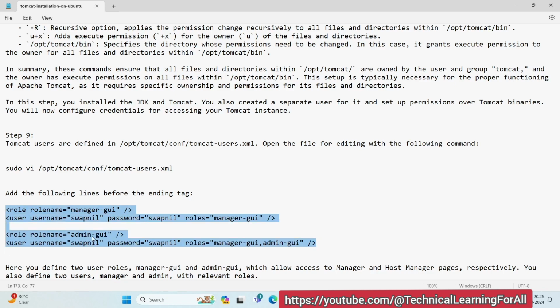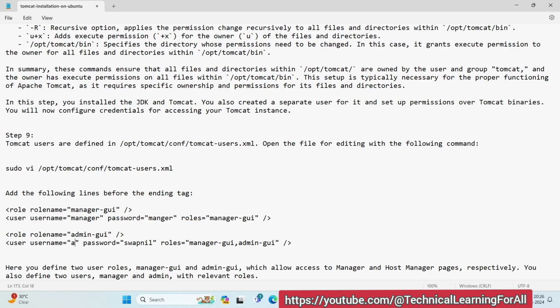Let me do one thing. Let me give the username as manager, for the manager's graphical user interface, which means for the manager screen. And then I am creating a second user as admin, username admin, password admin. Now we can copy these two lines to our Tomcat XML file.